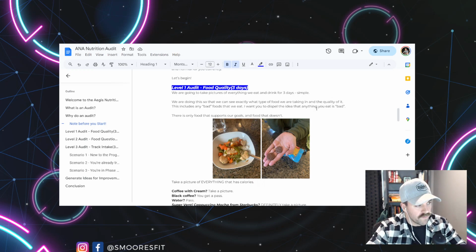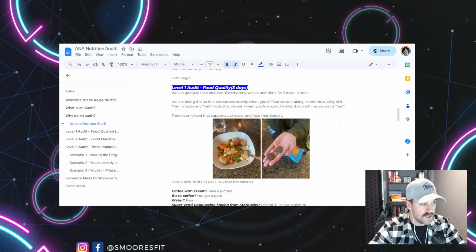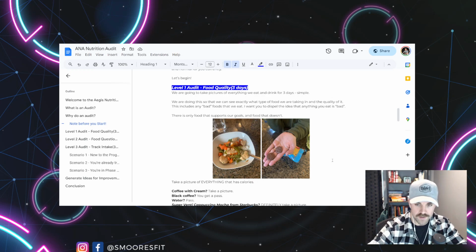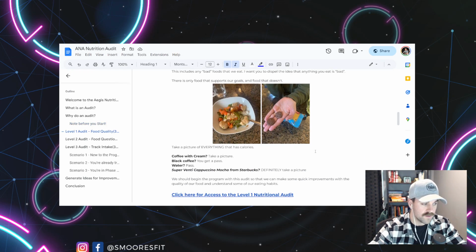All right, so the first level, level 1, is food quality tracking. So we're going to do that for 3 days. We're going to take pictures of everything we eat and drink for 3 days. That's pretty much it. Okay. We do this so that we can understand the different qualities of the types of food that we eat. All right. So whether we're eating mostly whole foods, or maybe we're reliant on takeout a lot, maybe we do a lot of meal prep, maybe we don't. Understanding that kind of thing rather than just the quantity in terms of macros. Okay. So for 3 days, we are going to track exactly what we're eating through pictures. Okay. Because there's a lot we can tell about pictures.